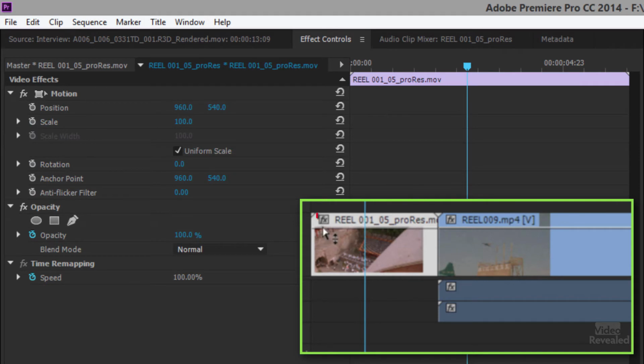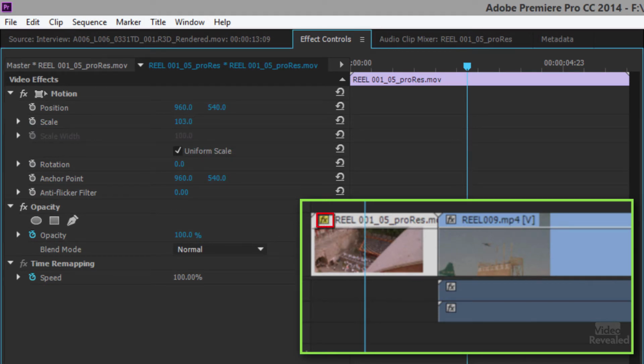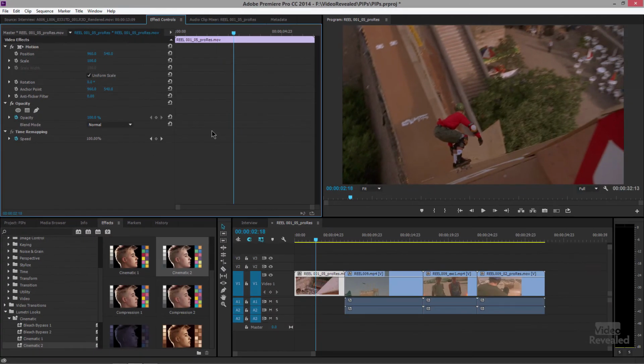Watch this badge here. You can see that it's gray. As soon as I do something like change the scale, you'll notice the badge changes to yellow. If I rotate this or change the opacity, it turns yellow. Anytime you make a change like that, you'll instantly see that change. All right, those are intrinsic effects.